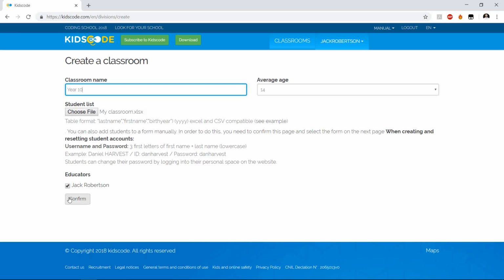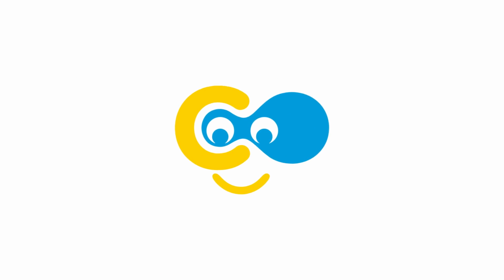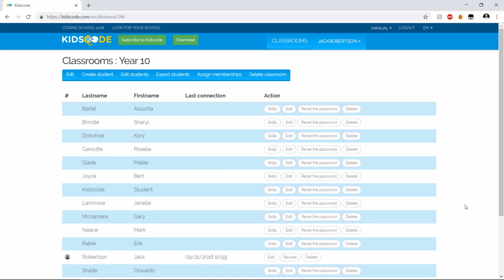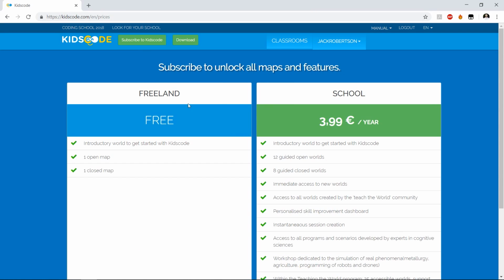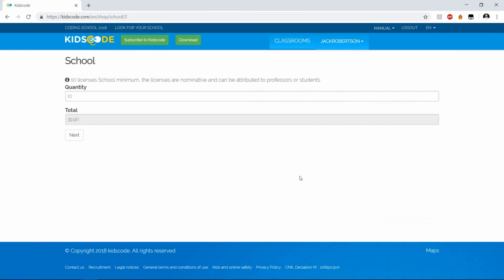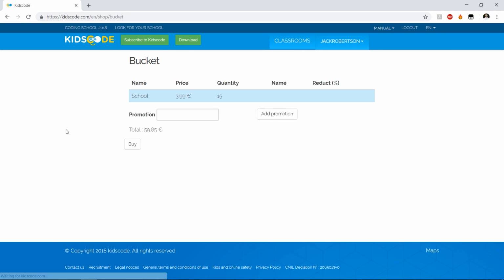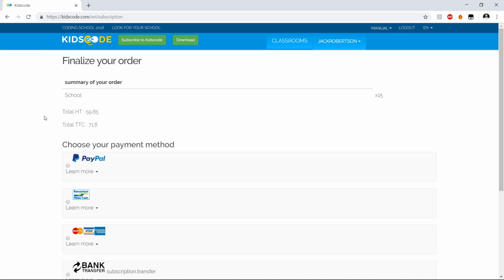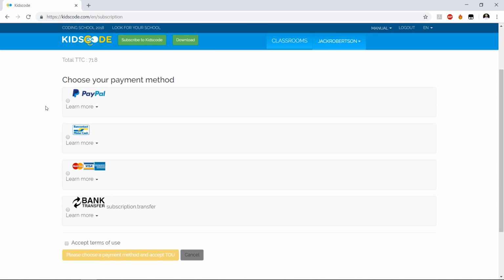Once my file is uploaded, I'm going to save it and it will appear on my dashboard. Now that my students are imported, I want to give them full access to Kidscode. And I want to give myself full access to Kidscode too. So I need to click the Subscribe button, then choose the school plan. Here I have to indicate the number of memberships I want to purchase. So I'm gonna need one for each user, myself included.